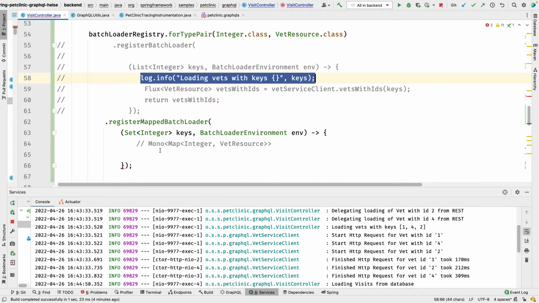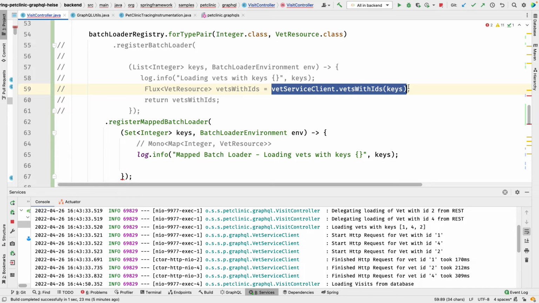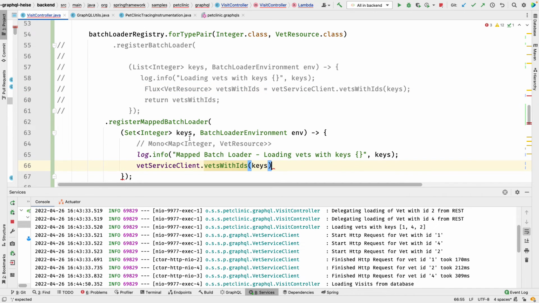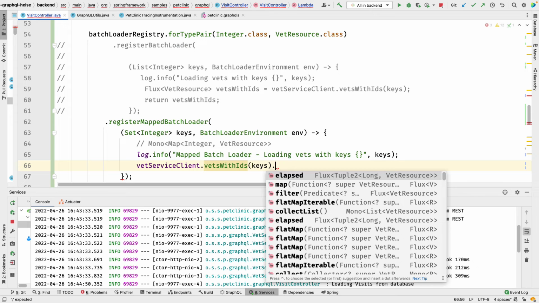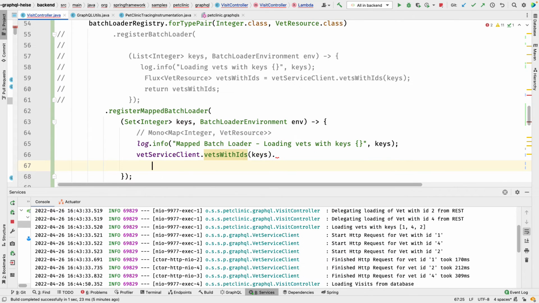So again, let's add some logging to see what happens. And then we use this function again to load our objects. And in this case, we have to map our result into a map, into a mono of a map. And we can do this in this case like that: Map.entry(id, vet). This creates an entry for each returned vet resource.